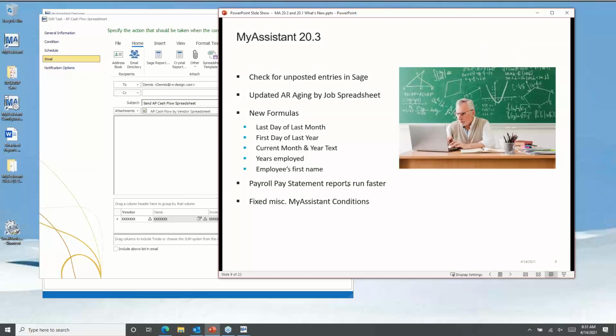If your pay statements run slow, there are quite a few canned pay statements out there. We've sped those up quite a bit. If you have a slow statement, reach out to us and we can see what we can do to speed that up.